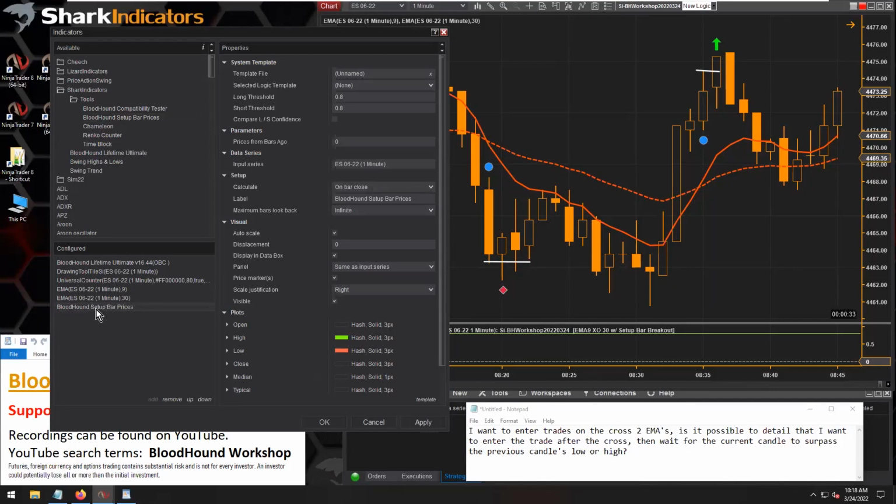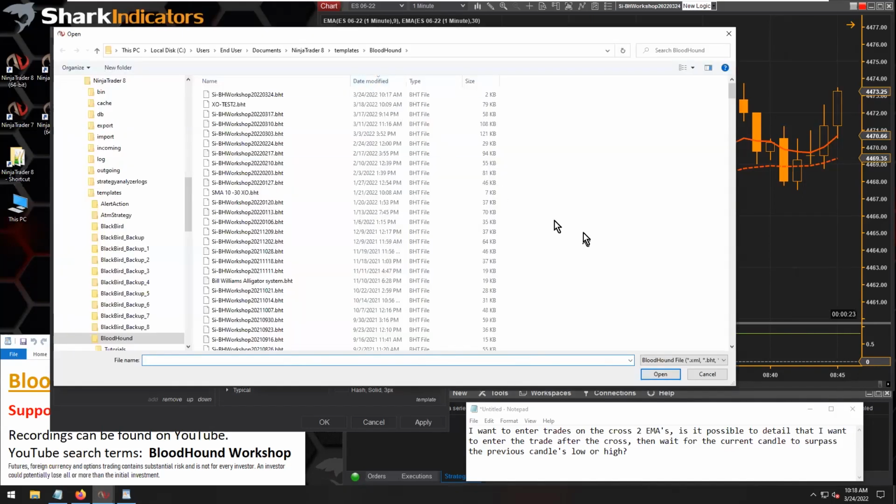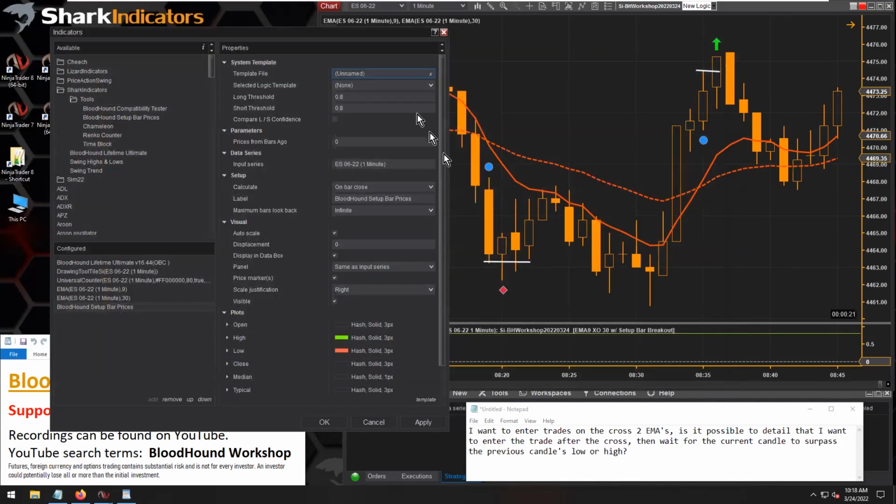In order to use the setup bar prices indicator, you first need a BloodHound template file. So that's the first thing we're going to have to do: build a simple template file and load it in here. And that's how we're going to be able to get the setup bar prices indicator to work.